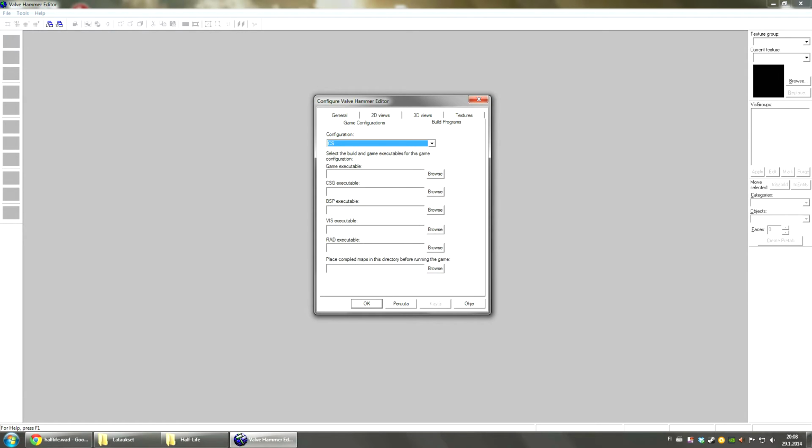Then in this build programs tab you don't need to do anything because we are not compiling in Hammer, so I believe this is what you need to configure if you compile your maps in Hammer, but we are not going to do that. We are going to use the batch compiler.